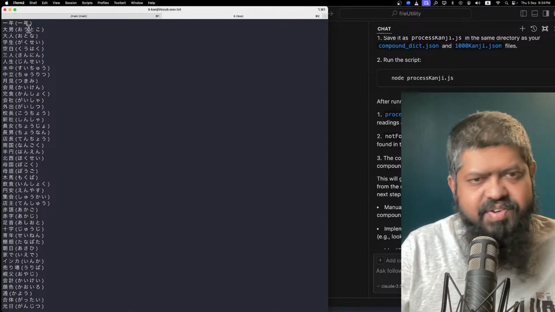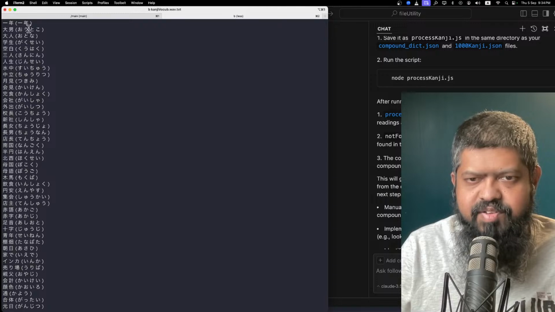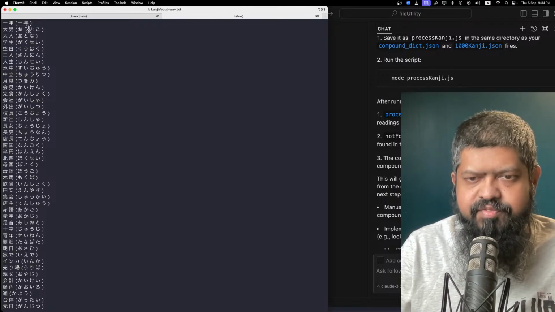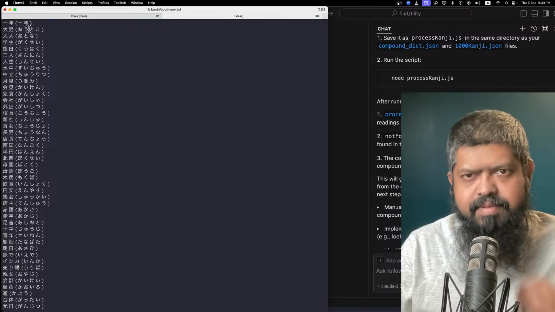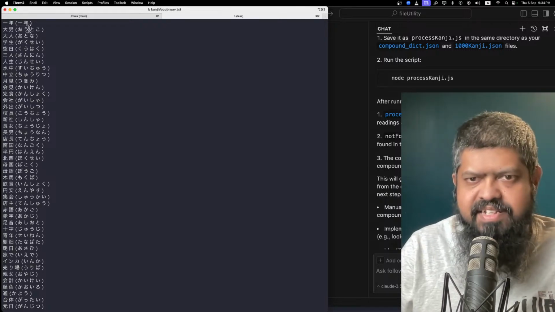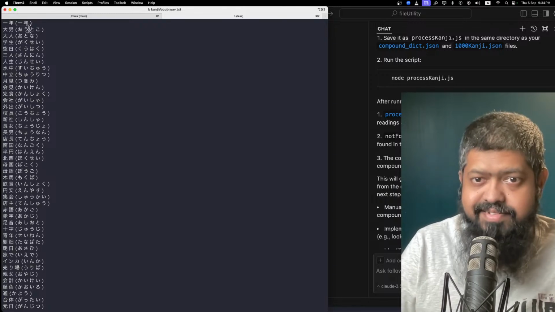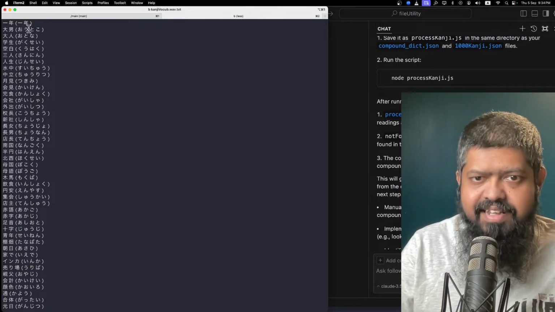So I went to Cursor, and Cursor was like, yo, you know what? You can use this new stuff, and I'll just make it a JSON. You just give me the gunzipped file. So I gave it a gunzipped file. It asked me that. Look at that.